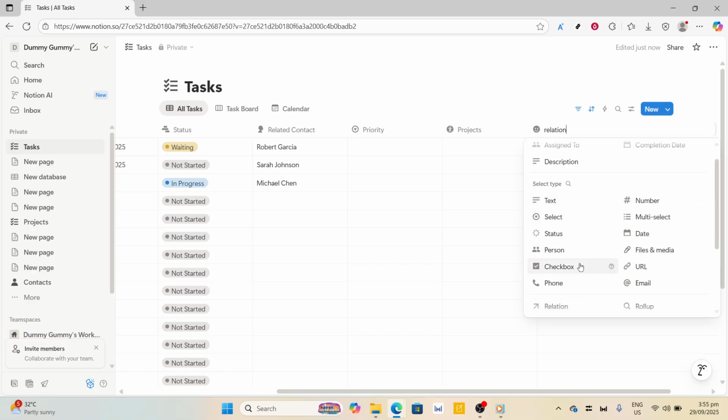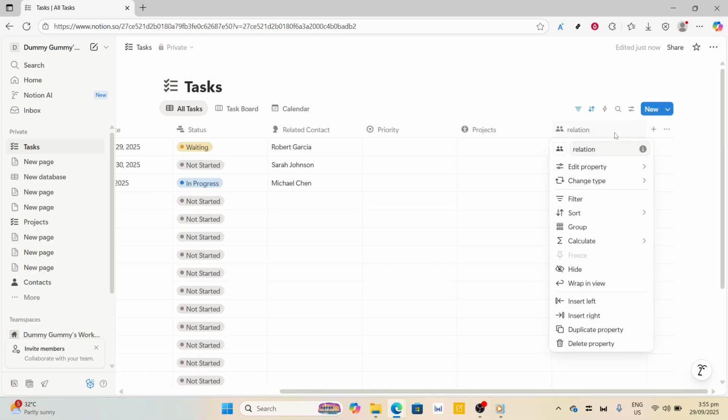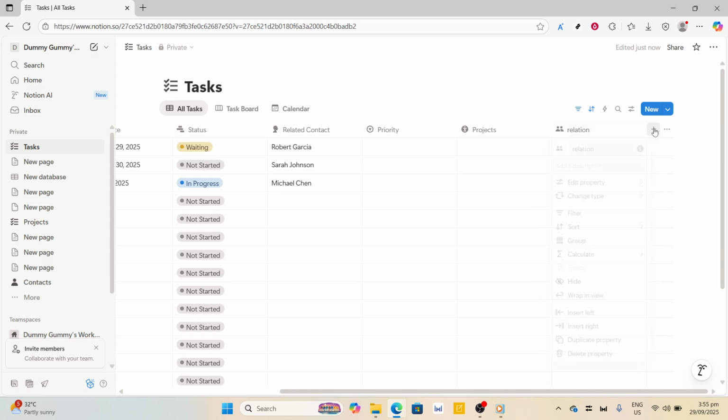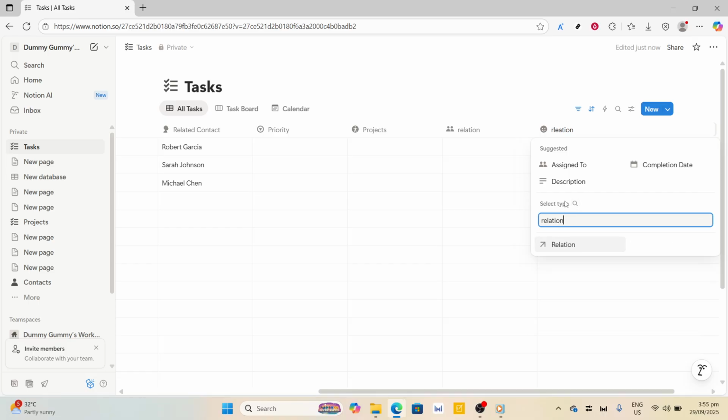And that's it. You've now established a robust link between your tasks and your projects in Notion, enabling a more unified and organized approach to managing your workflow. By doing this, you're effectively optimizing the way you approach project management and ensuring nothing falls through the cracks.